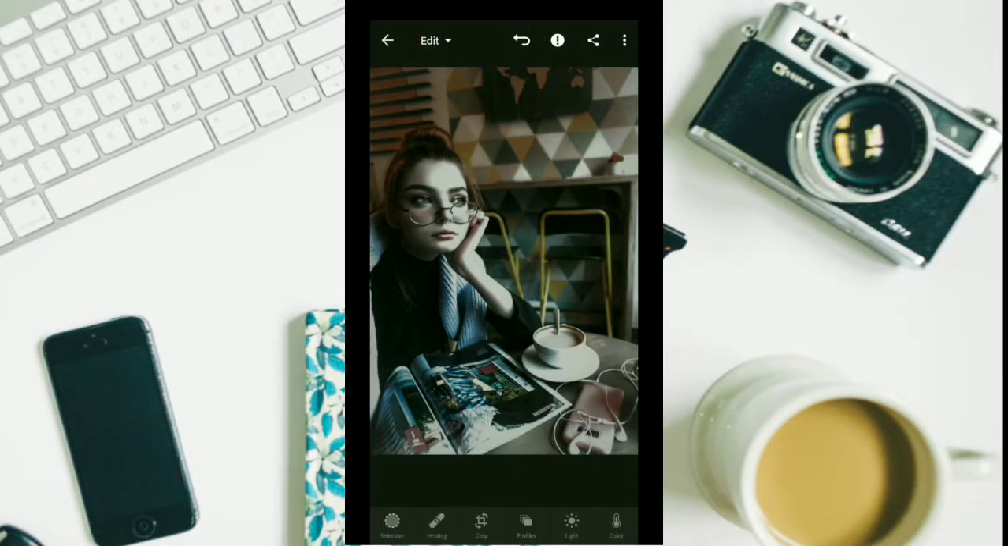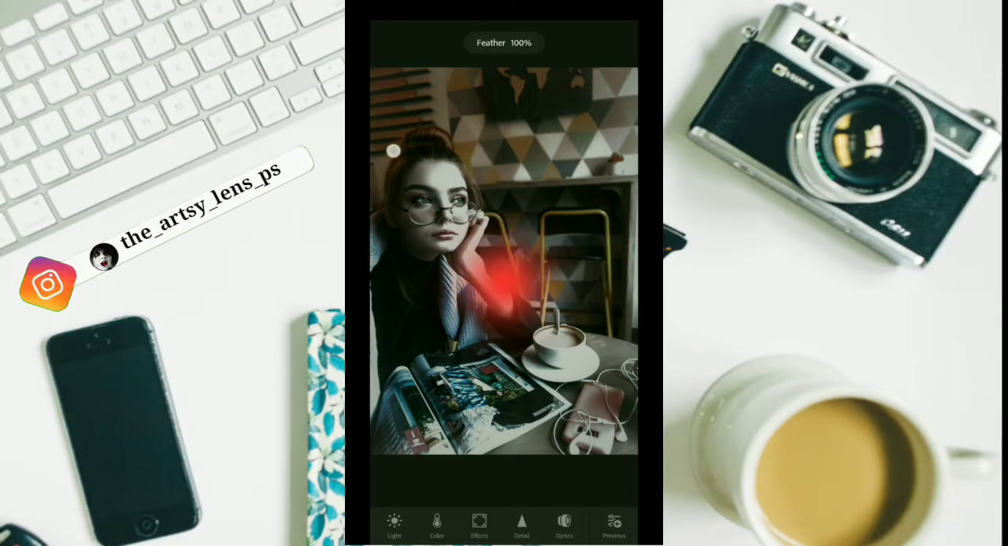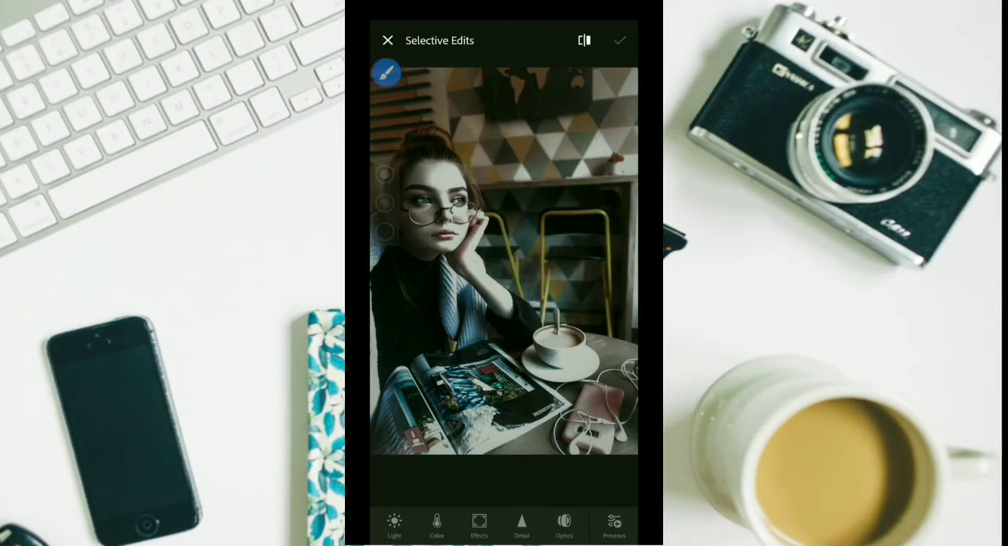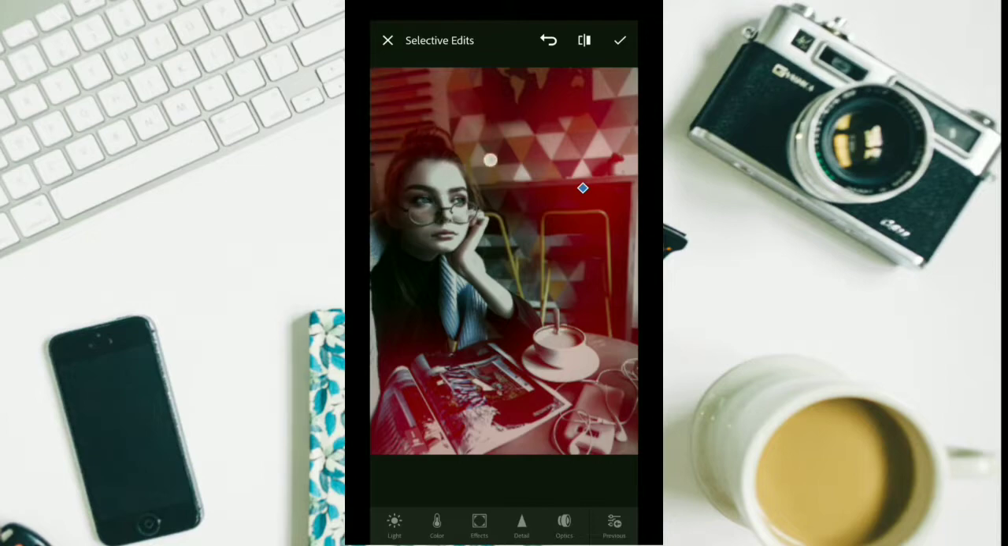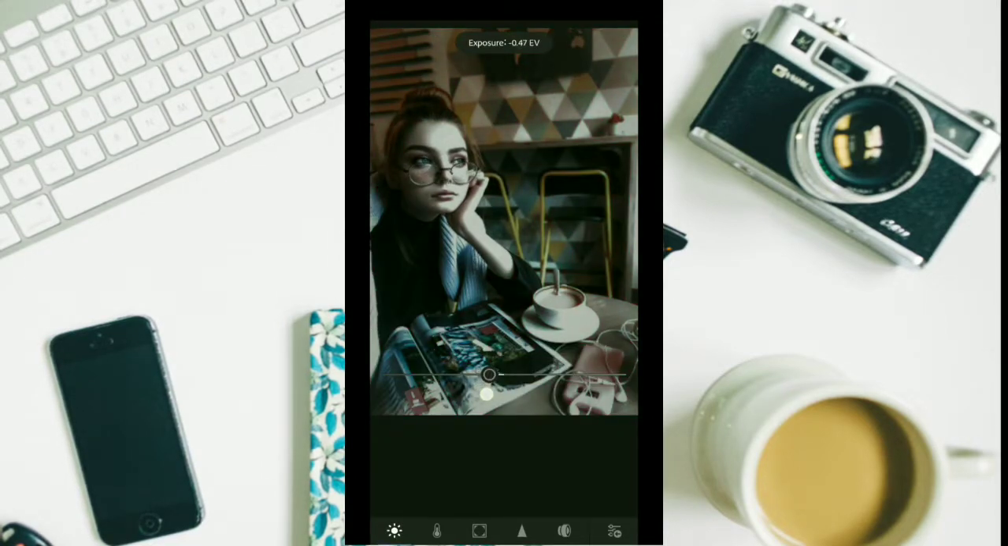Then open the selective tool. Go to selection. Then select hardness. Then increase the hardness. And simply select the background. Now open the light tool, then decrease the exposure, increase the contrast and highlight.